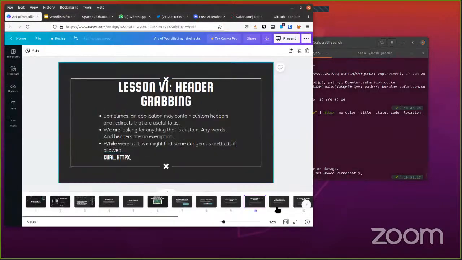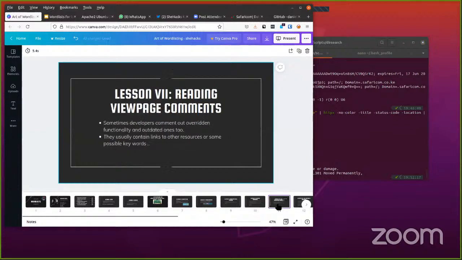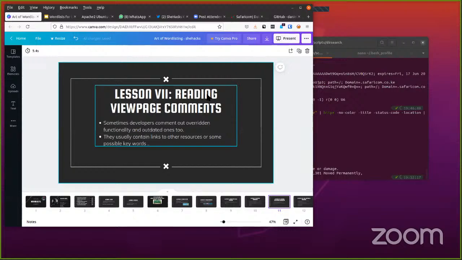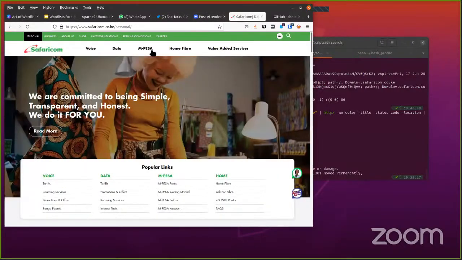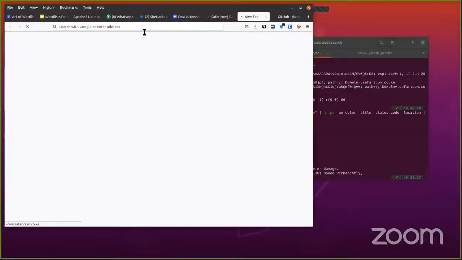So that's header grabbing. But the slides are so little. I think nishafika halfway, inafika 15. So the other one is reading page comments. This is another thing that's usually overlooked. It doesn't have so much to it. This is just literally viewing the page source.